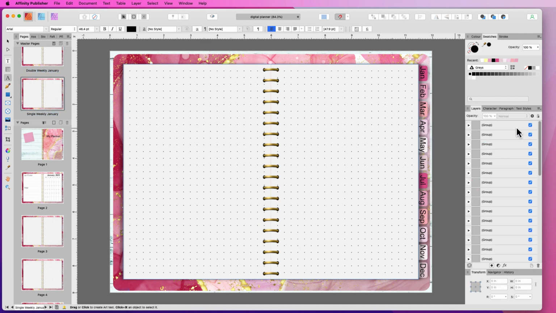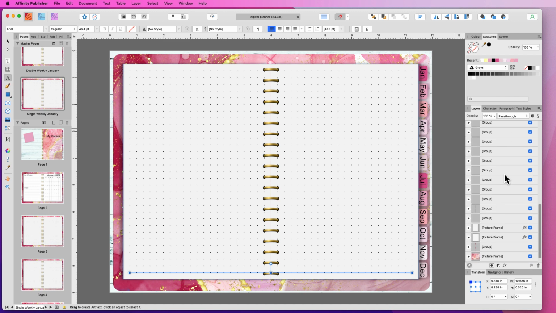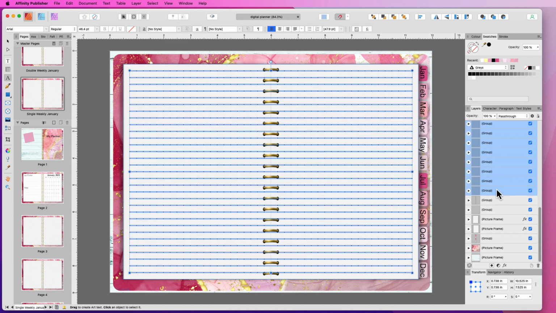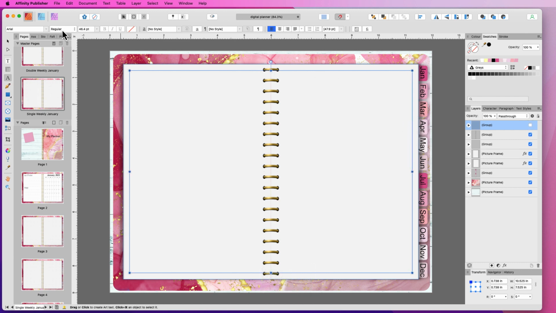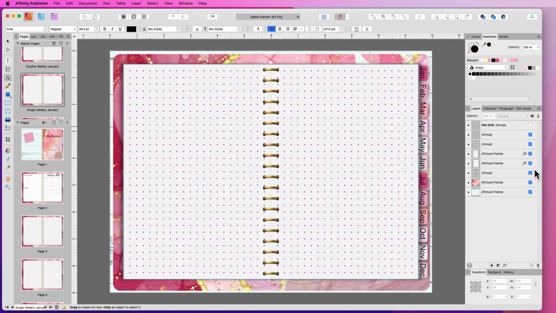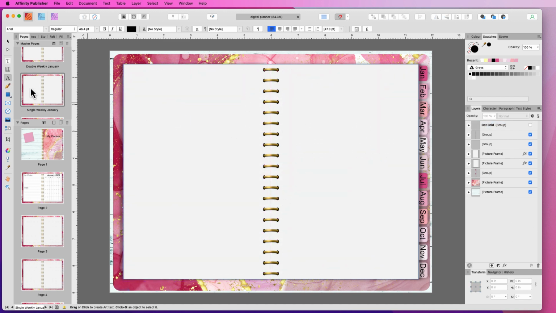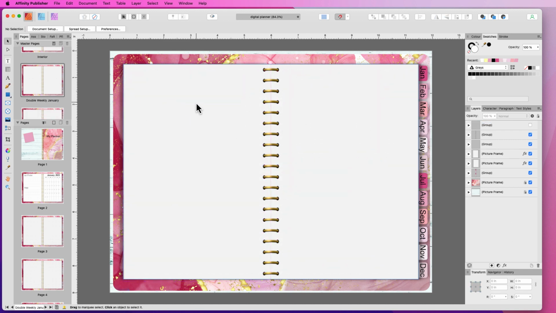So I'm going to click on that master page. Again, I'm going to go and select the groups. I'm going to use Command G to group them, or Control G, and uncheck. Now, I could actually delete that group completely, but if I want to know it's there, I'm just going to rename it as well. So you can rename all your groups. So I'm just going to double click on group and type .grid. And now I've got that there if I ever want it, or I can just leave it unchecked.